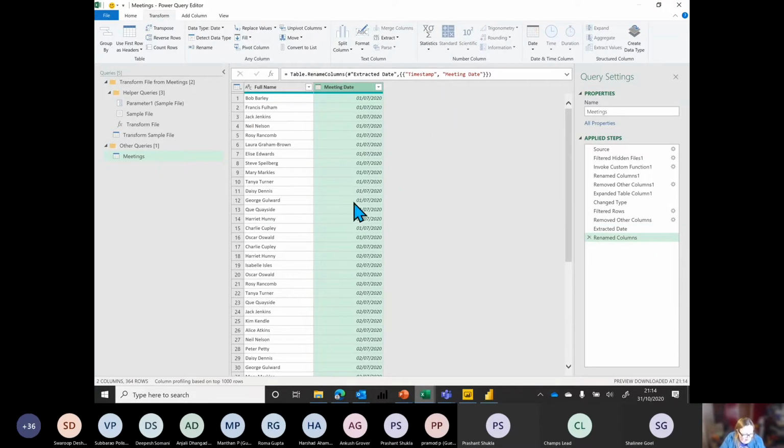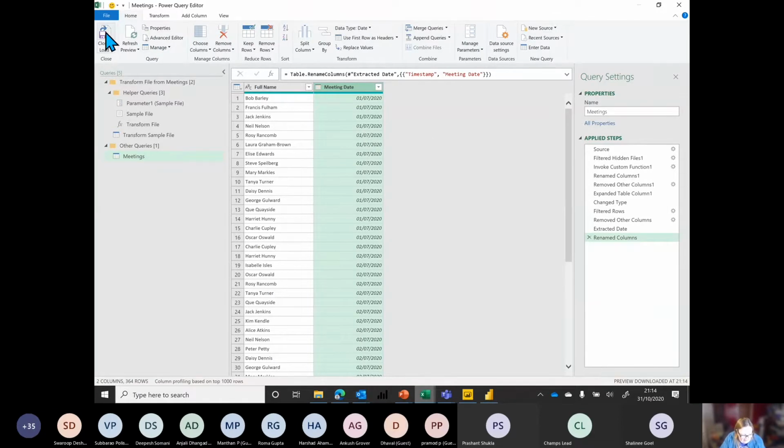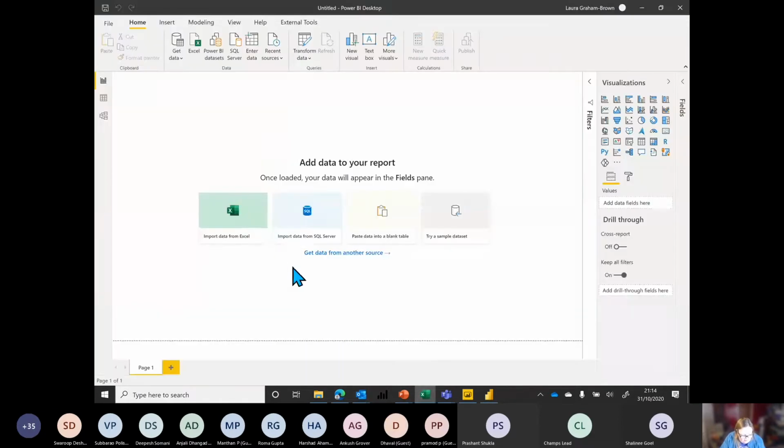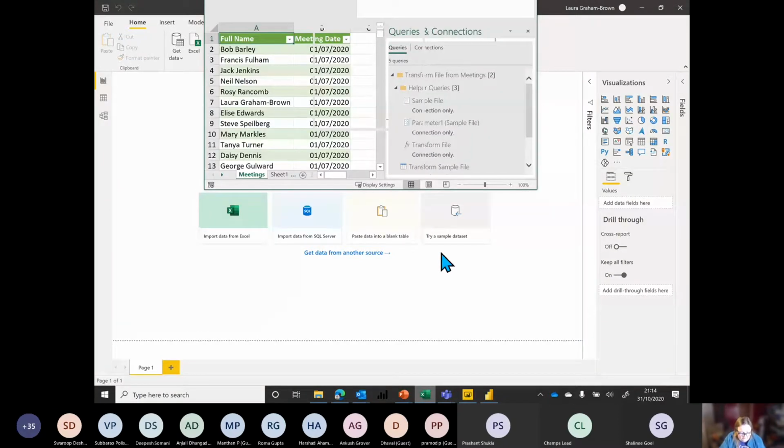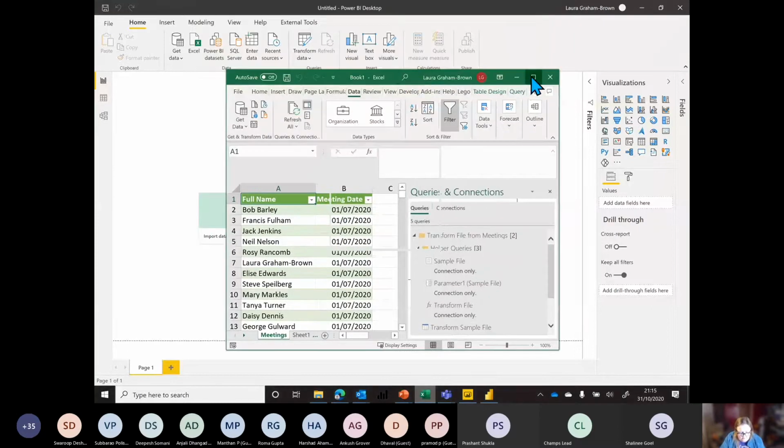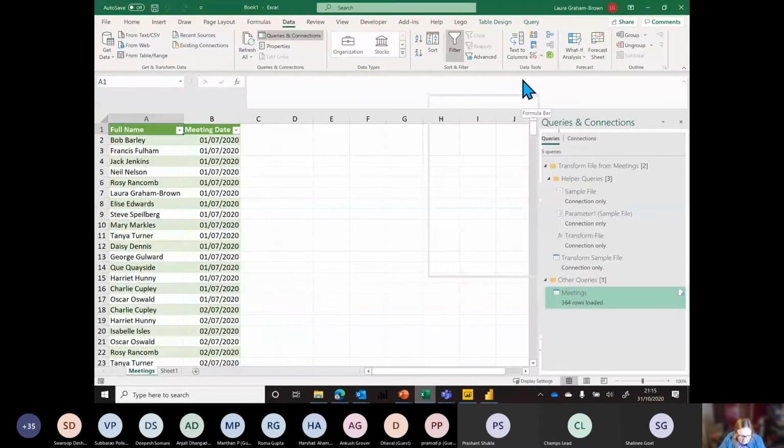And there we go. Once all that's done, I can go to the home ribbon and I can do close and load. And that's taking me into Power BI. That shouldn't have taken me into Power BI. That should have taken me into Excel. But Excel, of course, is on the wrong window. Let's move that Excel. So there is our Excel.